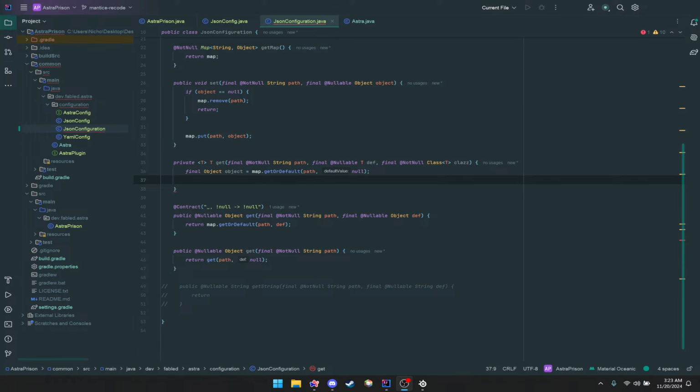Hello. Sorry about that. Hello, hello. Welcome in. A little bit, I'm making a Minecraft plugin, specifically a prison core for 1.20.1.